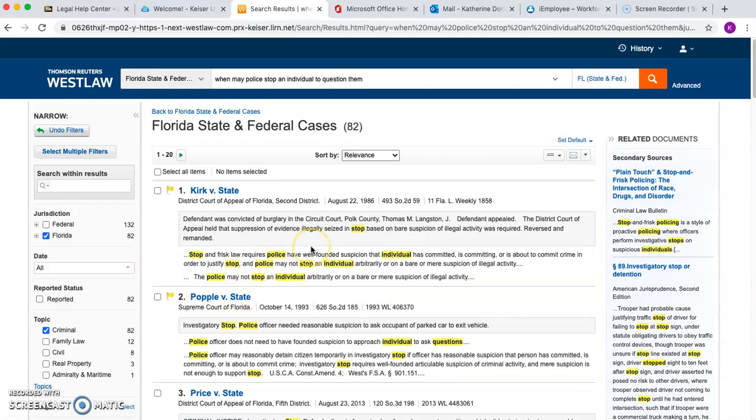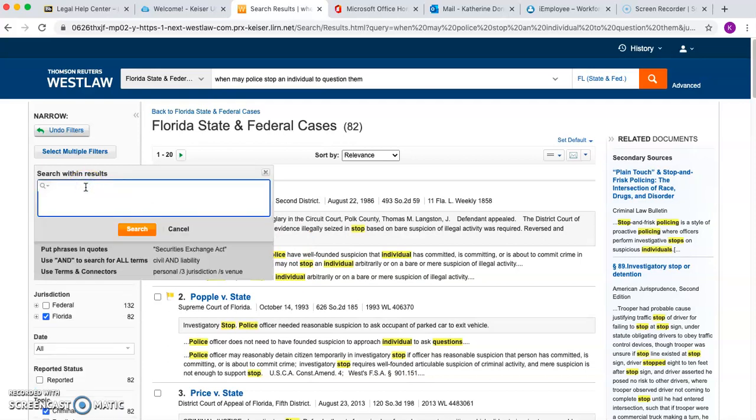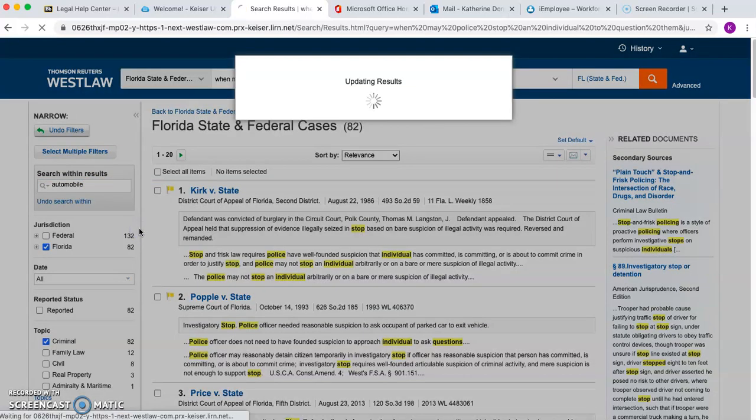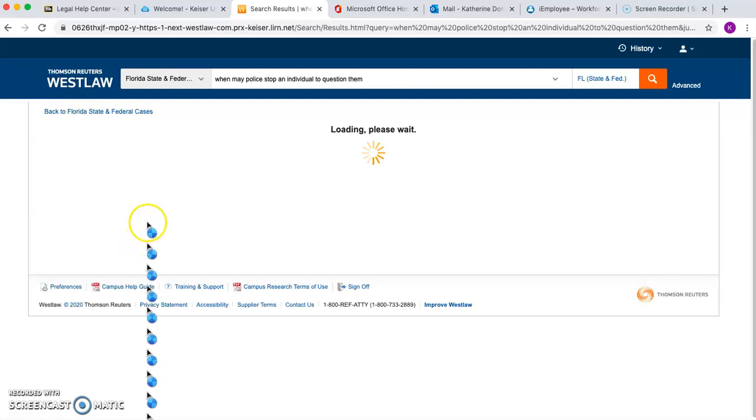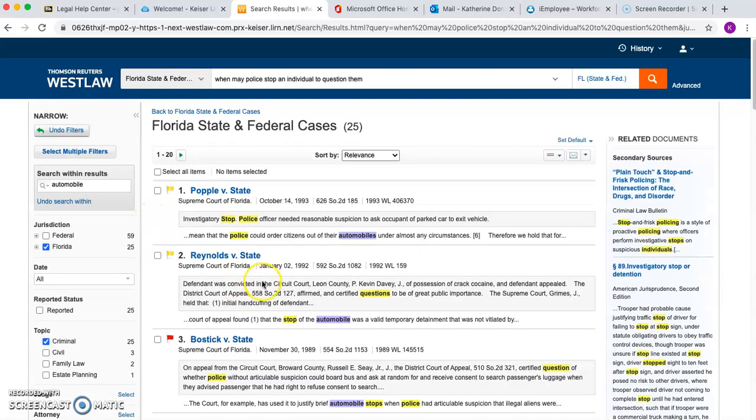the individual was in a car. He, she, wasn't walking down the street. They happened to be in a motor vehicle, okay? So let's type in narrow within search results. Let's type automobile, okay? So we're going to hit search. So that's narrowed it down to 25 cases.